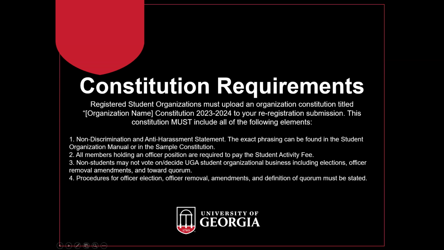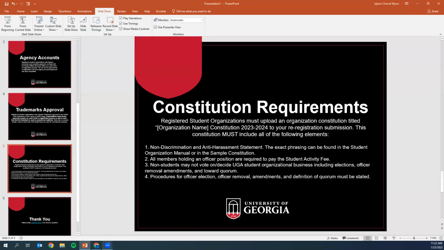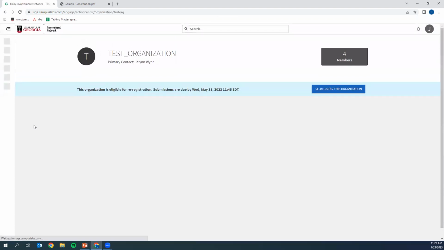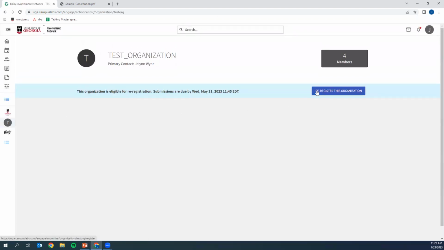Once you've completed those steps, you're ready to go to the Involvement Network, which is just involve.uga.edu. You will then from there go to your organization and press Manage Home. Once you reach this page, you'll press the blue re-registration button.